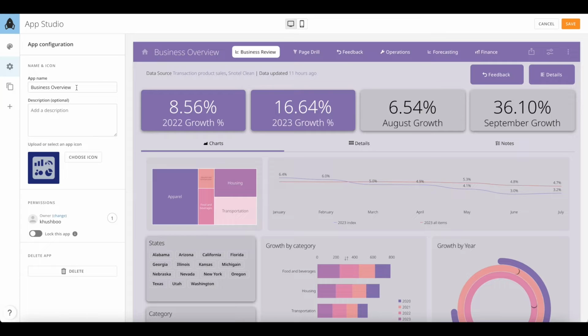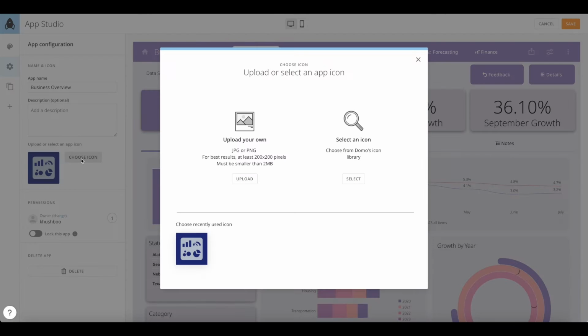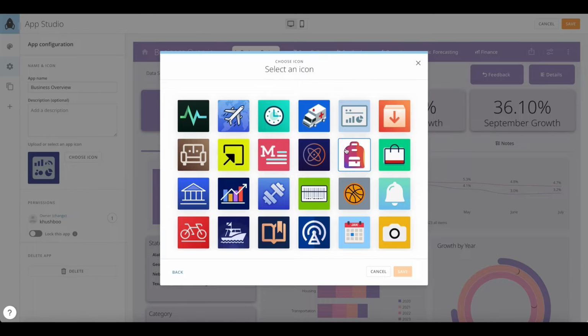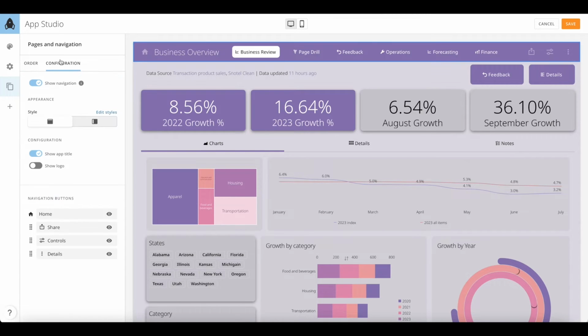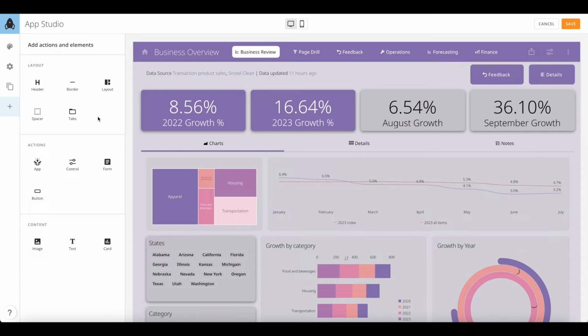App configuration lets you name your app and choose a logo for it using the upload option or selecting from an existing library. Pages and navigation shows all the app pages across your app and also shows options to add new ones and import existing content into your app and configuration settings. Add Actions and Elements provides a drag and drop interface to drop elements on your layout.